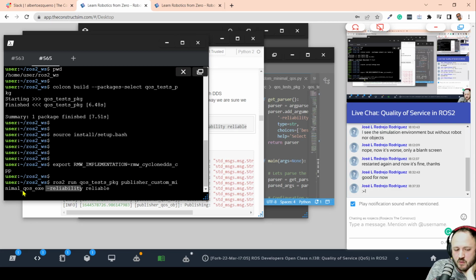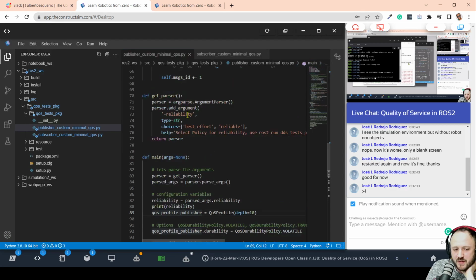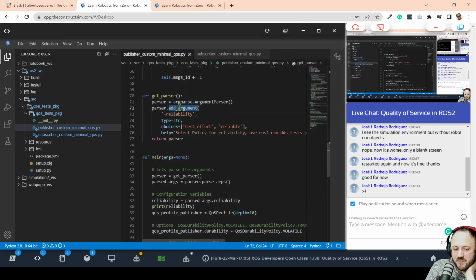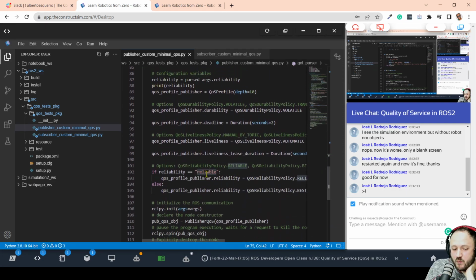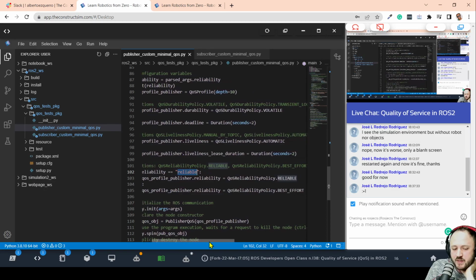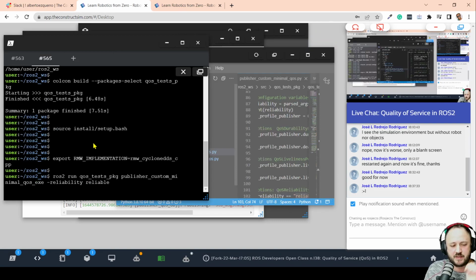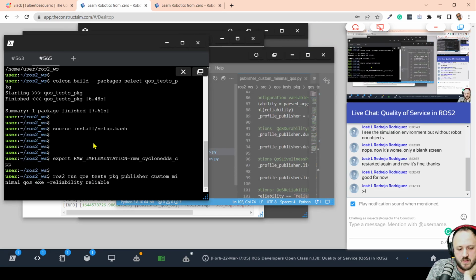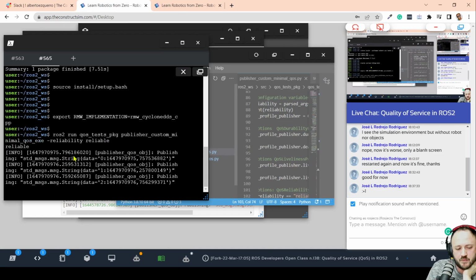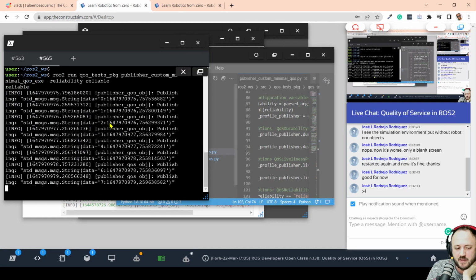For our publisher, remember that we have defined this argument, reliability, so we have to set it. In this case, we are setting it to reliable. Therefore, if we set it to reliable, our QoS policy for reliability is going to be reliable. Okay? Then let me run this and let's see what happens. All right, so I start publishing data, as you can see.